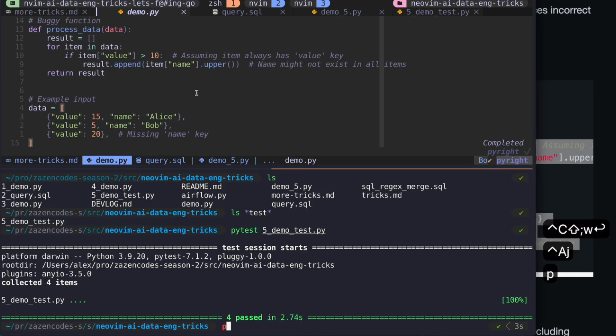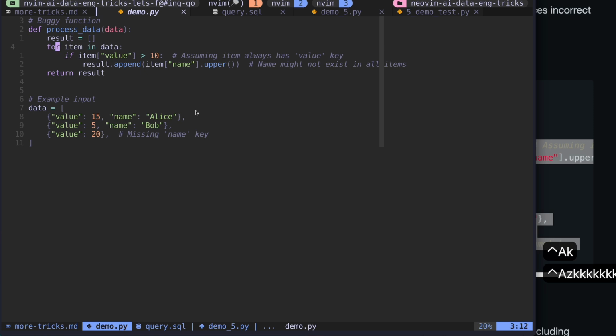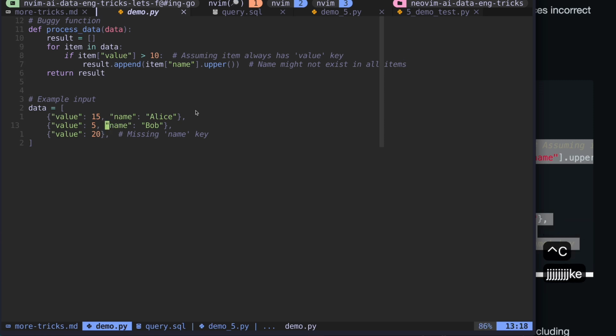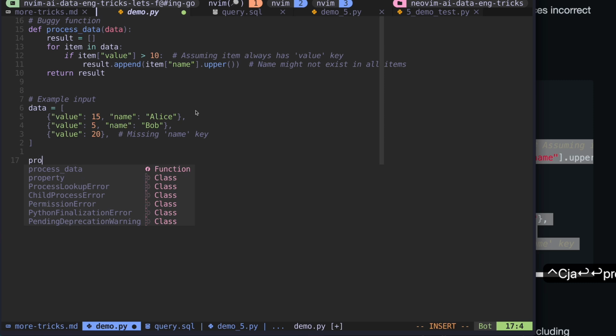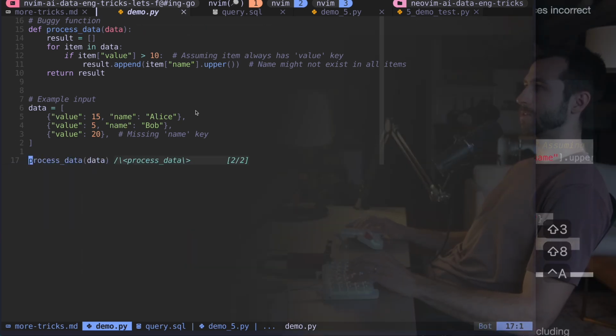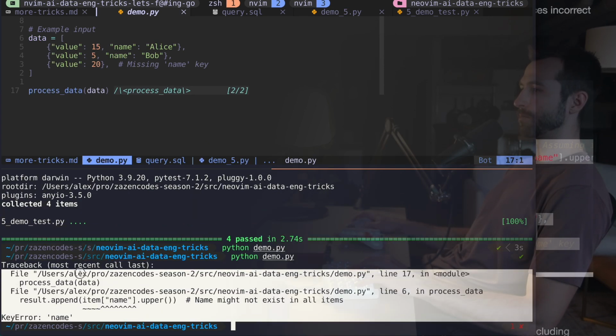So if I try and run this Python demo, let's see if that runs. It does seem to run. So what's going on? It's assuming every item always has a key value, but name might not exist in all items. Okay, so name does not exist. I'm not actually calling it. So let's process the data. Right, now I'm processing this data, which means I do not expect this to run. And sure enough, here is the error. There's the error we're getting.